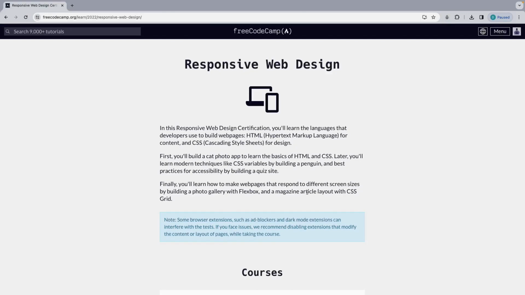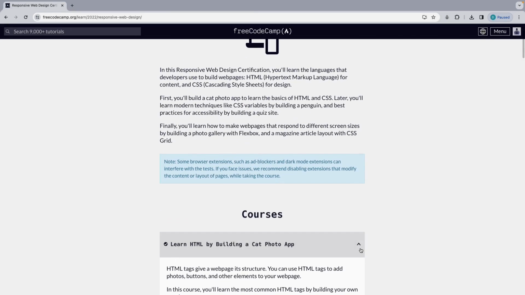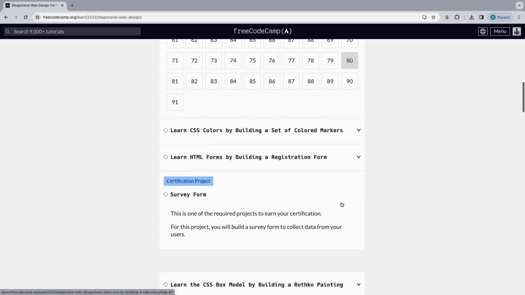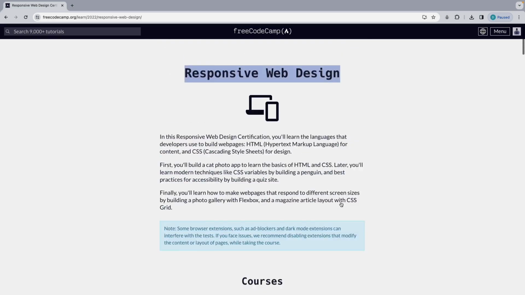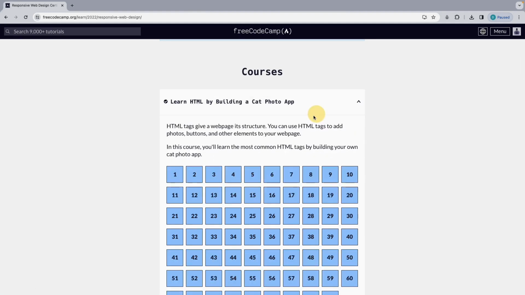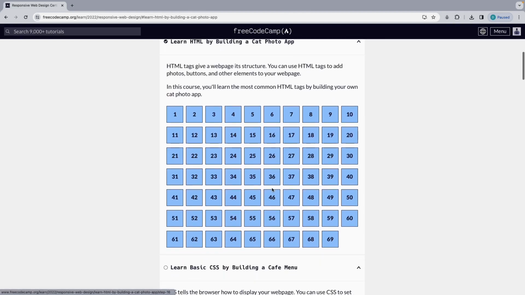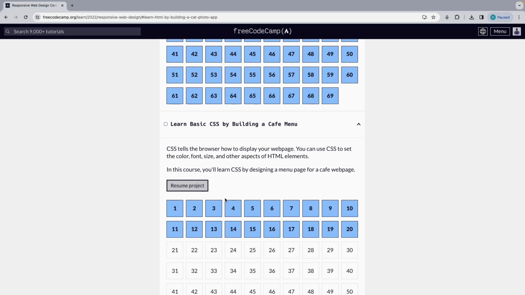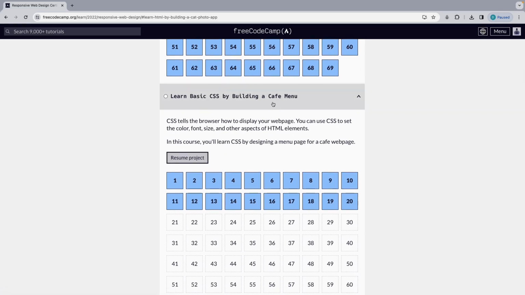Starting with the responsive web design module. When you sign in on freeCodeCamp, your page will look like this. In the previous videos, we went through the HTML module already. If you haven't watched that, you can go ahead and watch the previous videos. But today in this series, we will start the basic CSS and build a cafe menu.